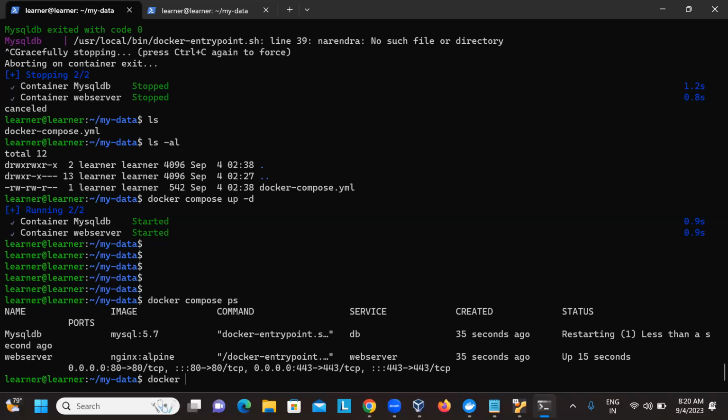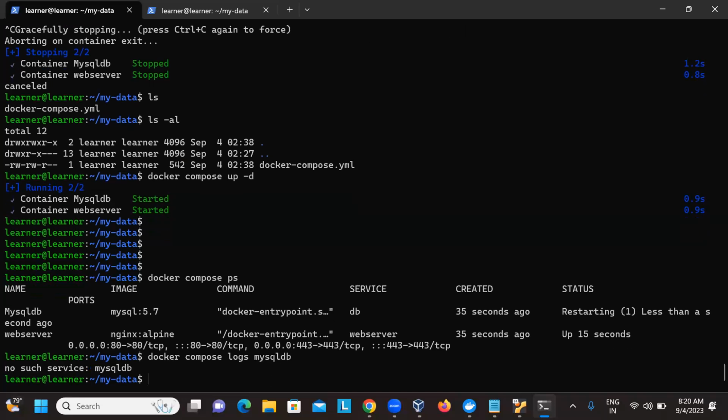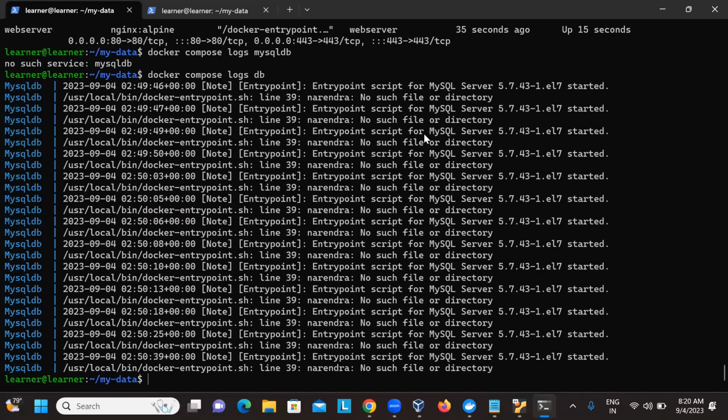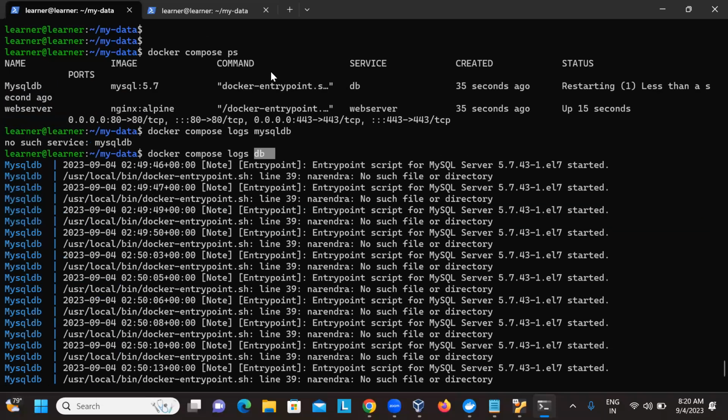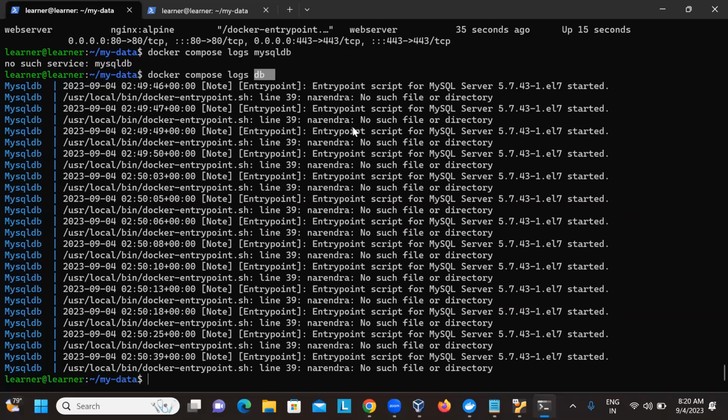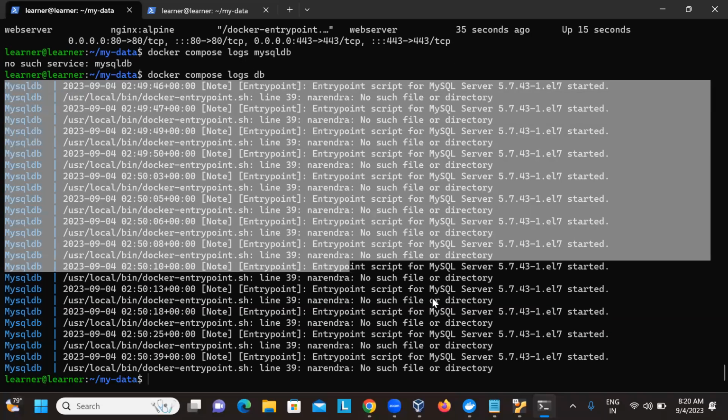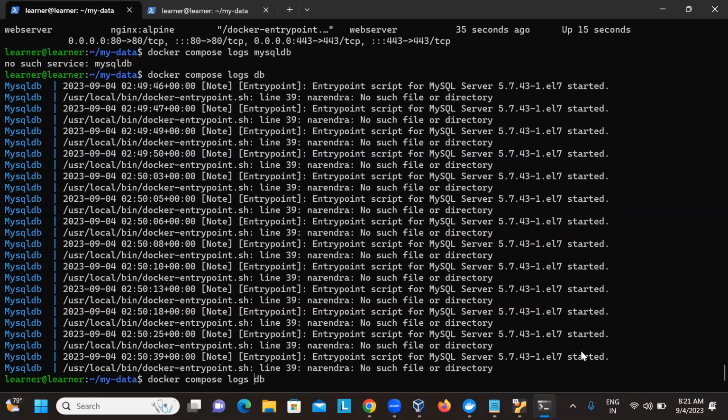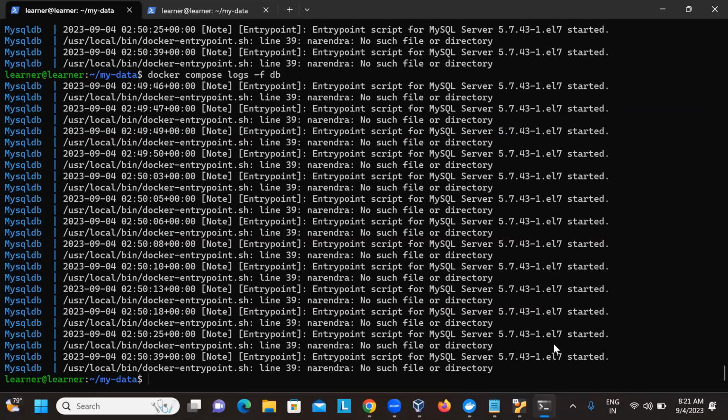Now, if I want to see the logs of this service specifically, docker compose logs, service name is MySQLDB. No service called MySQLDB. What it is saying is DB. See, these are the logs. Docker compose logs of this service. The service name is DB here. Okay, these are the existing logs. If I want live logs, what I can do is -f, follow this.